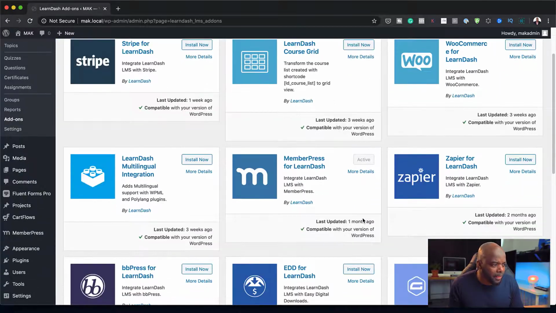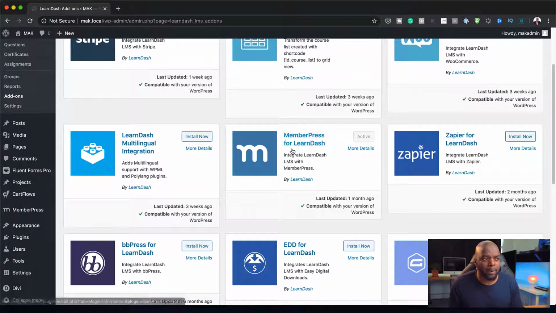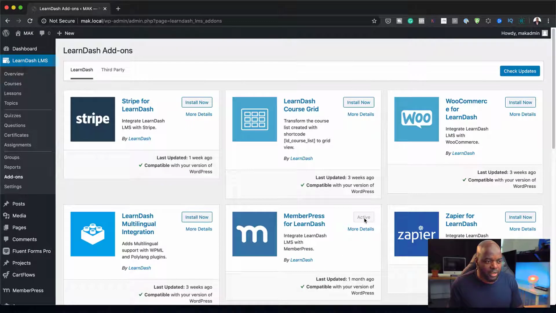But let's come all the way down here. There we go. So MemberPress for LearnDash. This is where the integration is. Sometimes it can be a bit confusing for me because I thought the integration was over on the MemberPress side of things. So it is here under LearnDash. Once you click install and activate, this plugin gets activated.